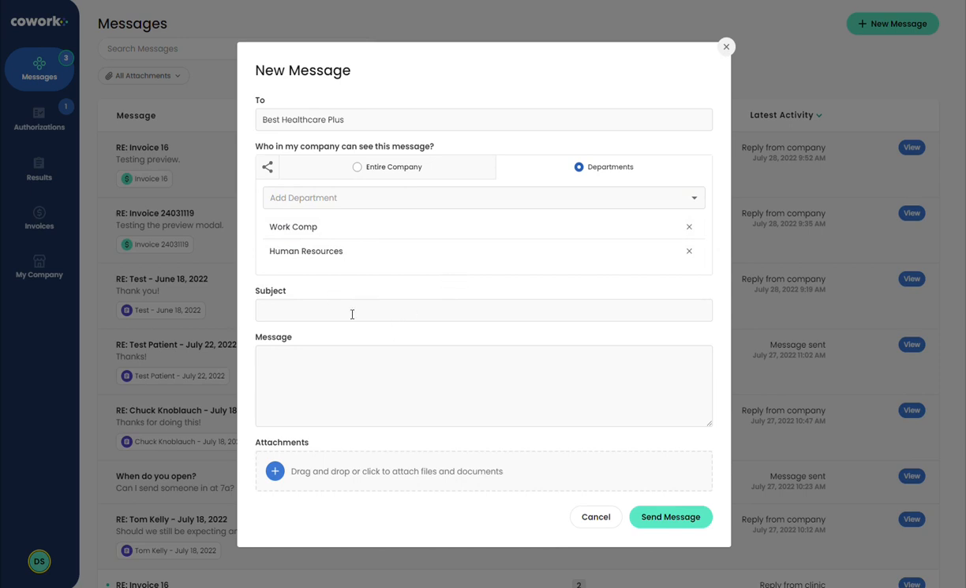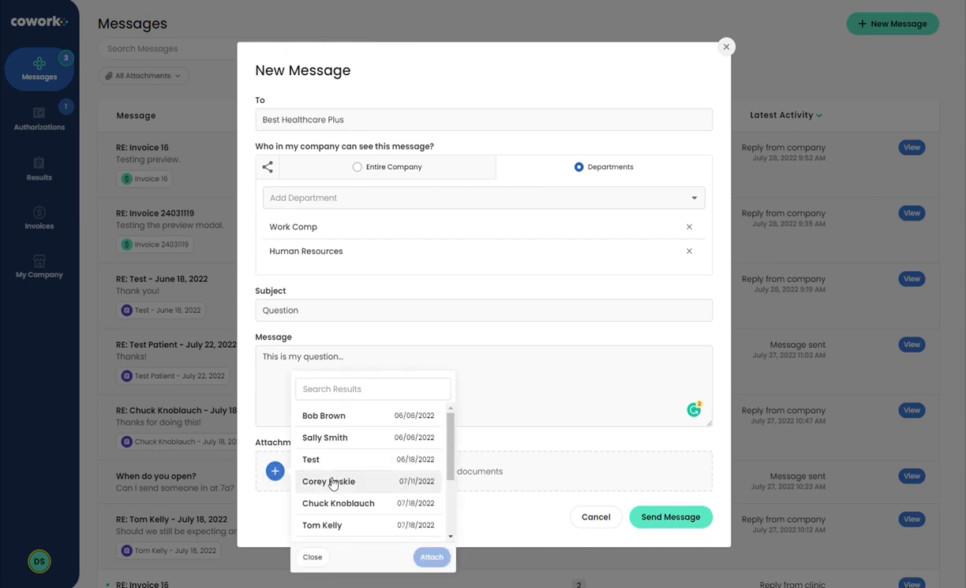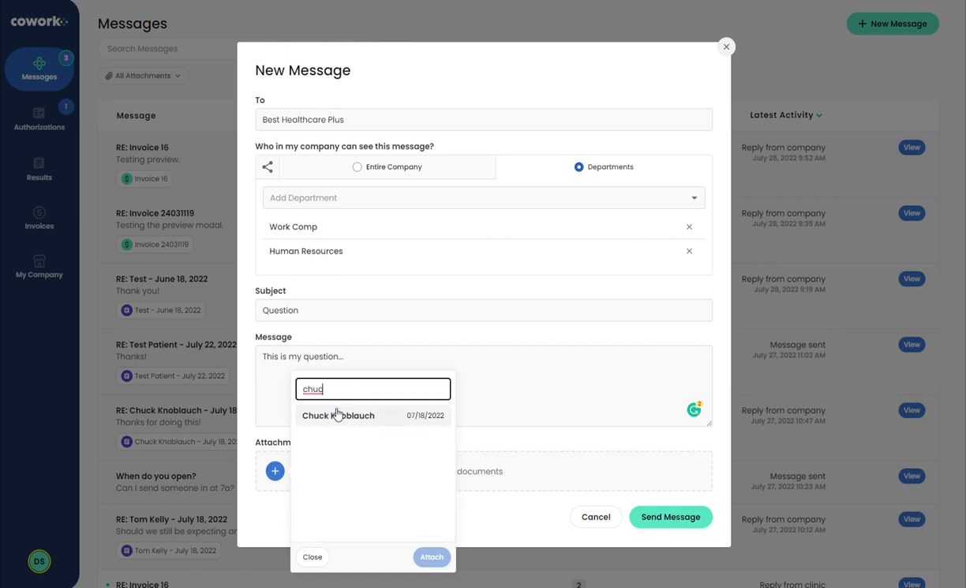I can choose that. From there, it's basically an email, right? I can send my subject. This is my question over here. And then if I have a file I need to attach, some of the tricks is I can attach something that's already existing within Cowork. So today this is regarding a specific result. I can find the result that's already in Cowork. I can search for a result and look up, that's the right one, and then hit attach.